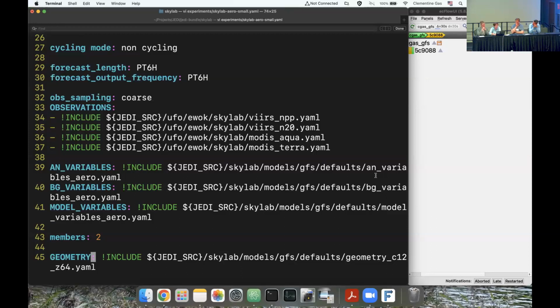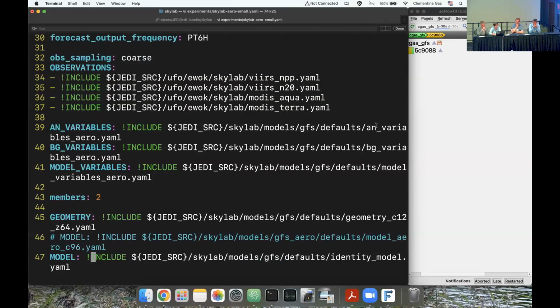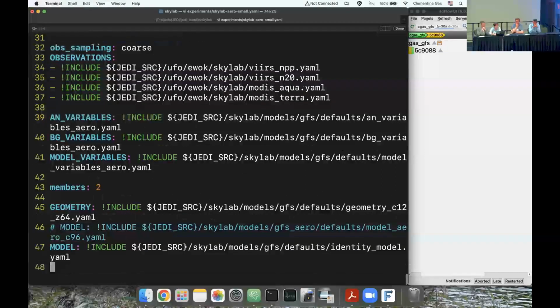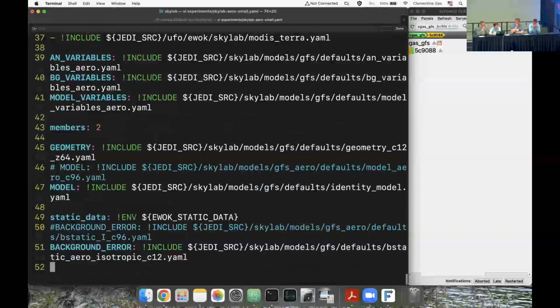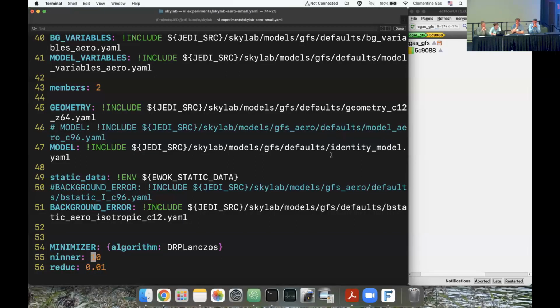So obviously the variables are going to be different for us. We have aerosol variables in our simulation, and we want to assimilate those. So these are different keys or YAMLs that we need to use in our experiment. And also we will have 2 members, running with C12 resolution and 64 vertical levels. For the model, we are running the identity model. So basically we are not doing anything, so the feedback is going to be the same as our analysis.